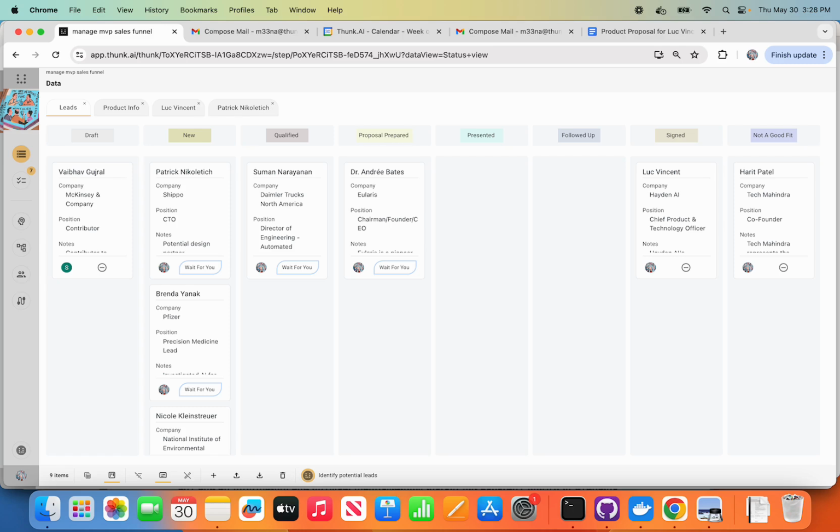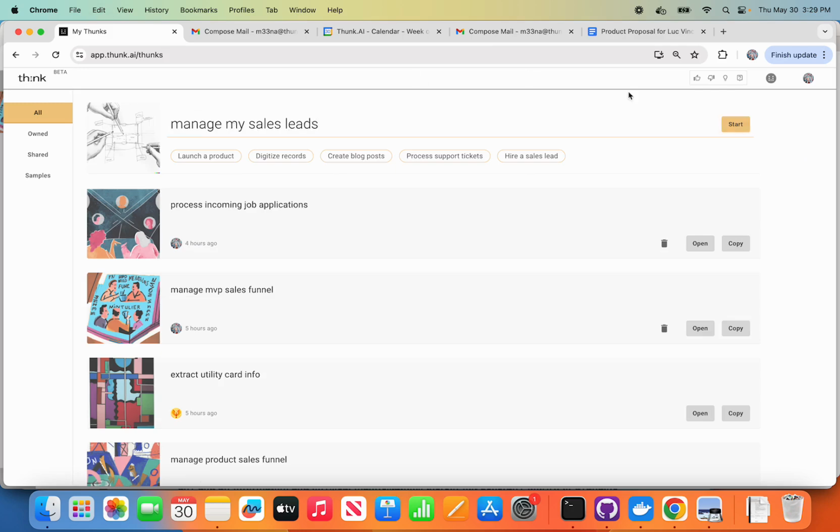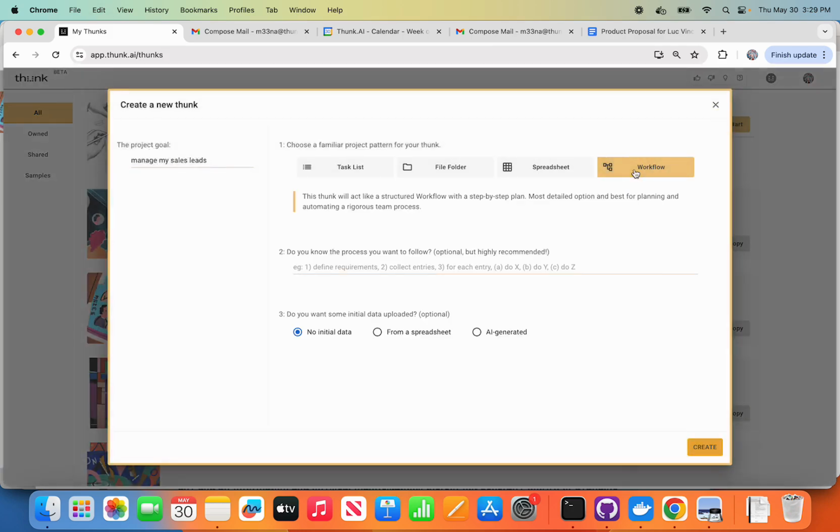You can also create your own sales funnel Thunk that models a complex workflow such as mine. To do that, simply begin with a goal. Pick the workflow option, share any details that you may already have, and begin thunking.